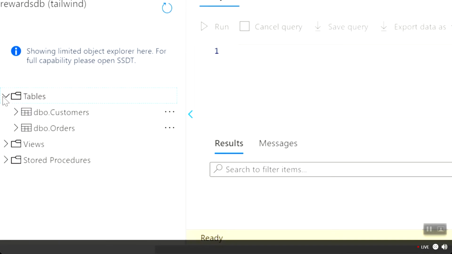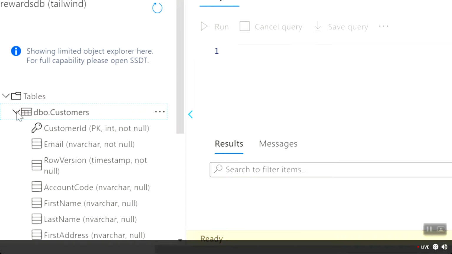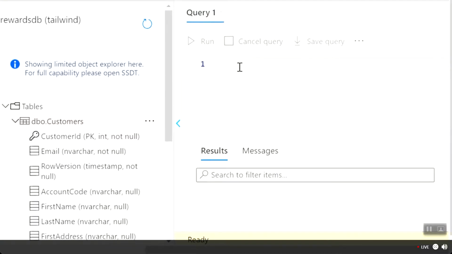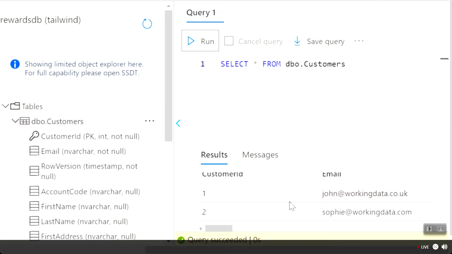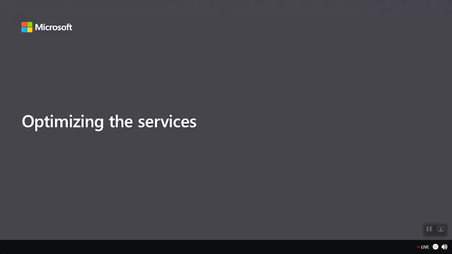Let's quickly check in the query editor, we see our tables. We can see here all the different columns, and if I run a quick query, for example, select star from customers, and then run this. We see it's a little bit small here on the screen, but we see that the data has been obtained. So basically everything runs fine, and now we are fully running on Azure, which means that we are ready to optimize the services, and that will be the next step in this presentation.